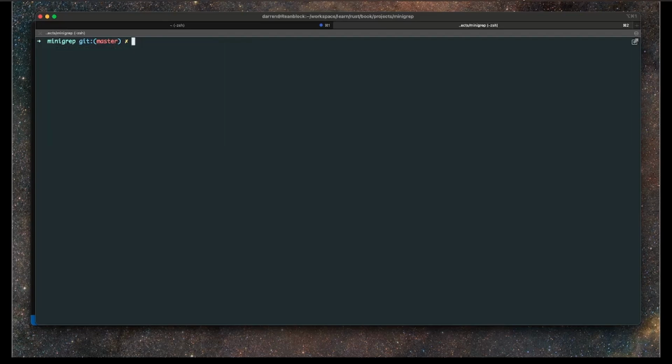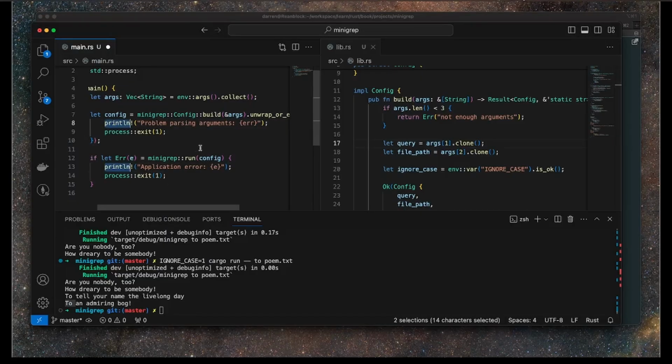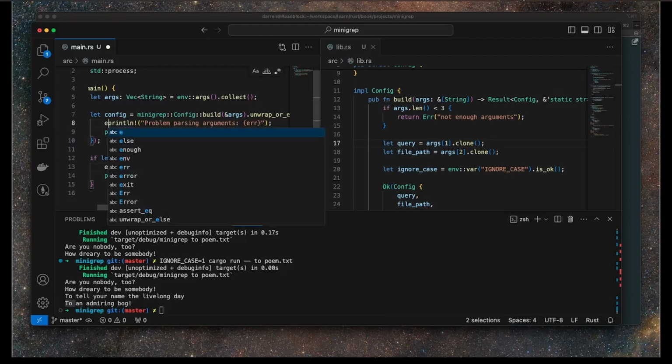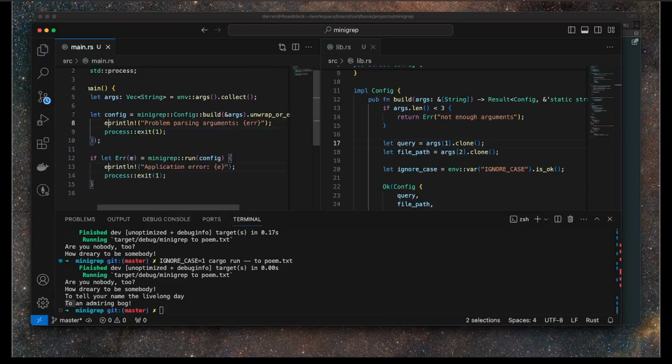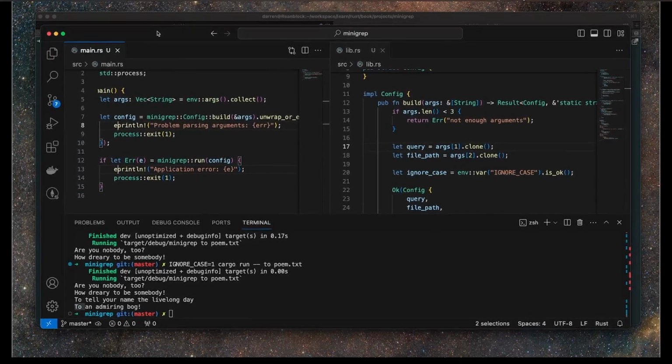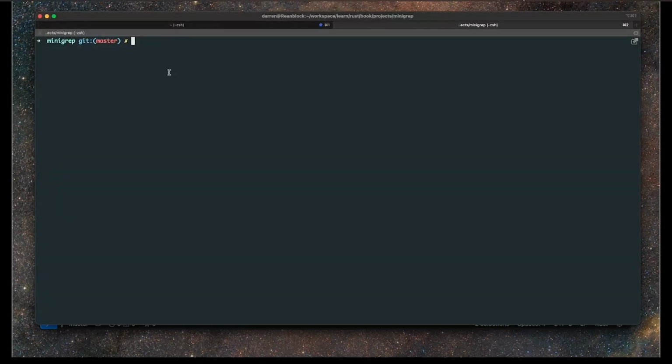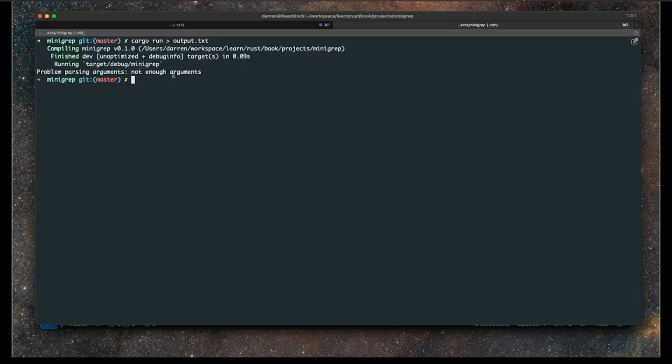So let's fix that. The way to fix this is to change the println macro to eprintln. In other words, we just select this, put e in front of it, and now we can run our experiment again in the command line. So let's come back here and run cargo run output without any switches, and now we get the error message on the terminal, and the file itself is empty.